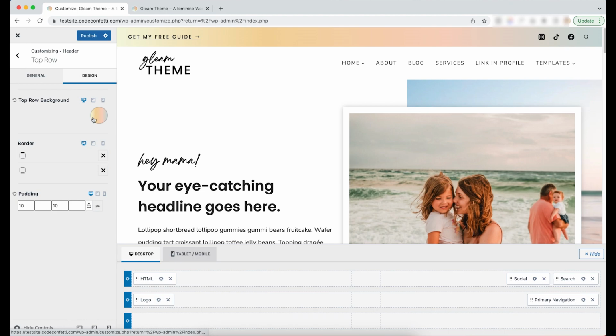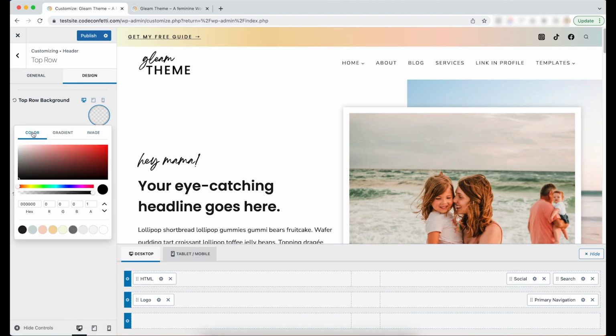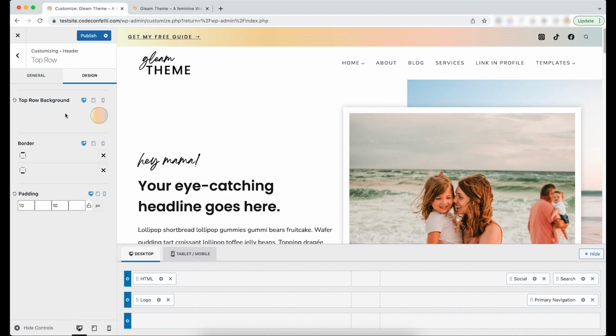So on this top row, instead of having the gradient, maybe I just wanted it to be a solid color. I could change it here. I'm going to leave mine on the gradient though.